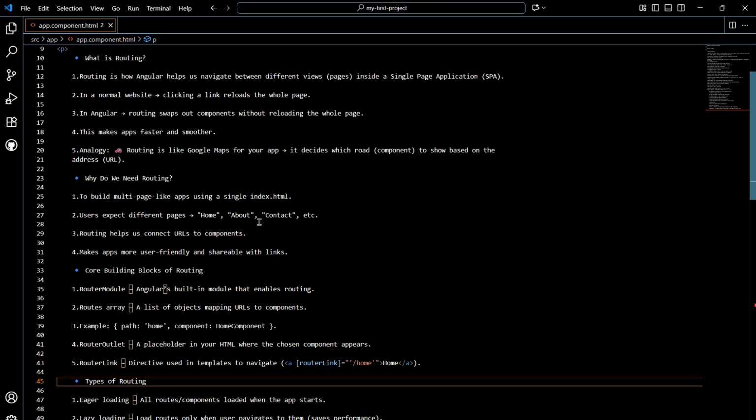When the user is expecting multiple pages, if I explain routing again, just assume there is a website where we have multiple tabs like home, about, contact, feedback, something like that. In that case, the user can click on any of the buttons and it will automatically take them to that particular page without reloading the entire system. So that is routing.